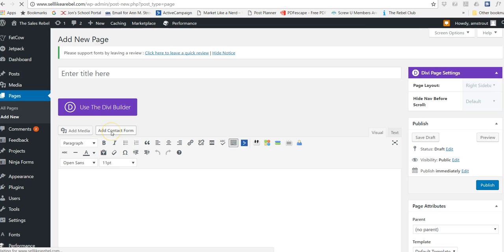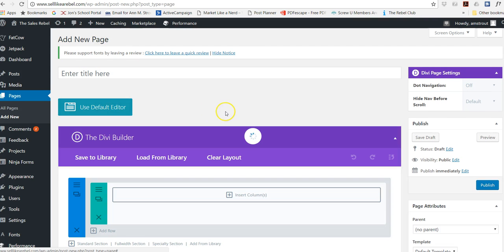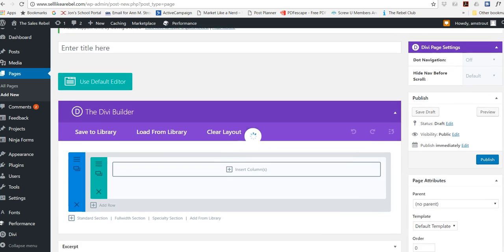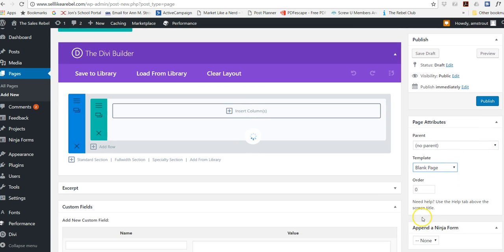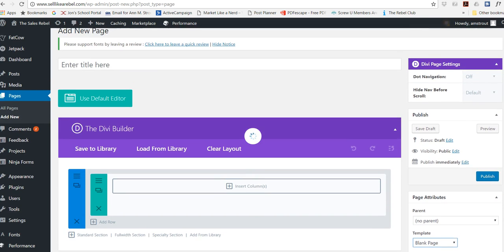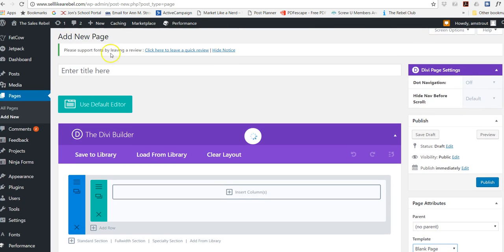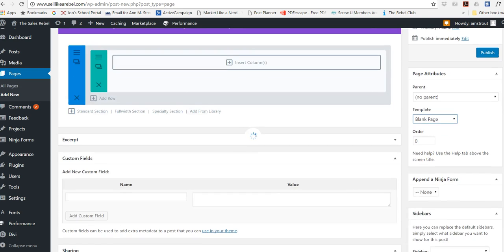WordPress must be having some kind of glitch or something. I'm going to go ahead and click on use the Divi theme. So now you can see here I'm using the Divi theme. The first thing I always do is make sure that I am using a blank template, because I do not want a sidebar or the navigation bar. So I want a blank template. So that's the first thing I do.